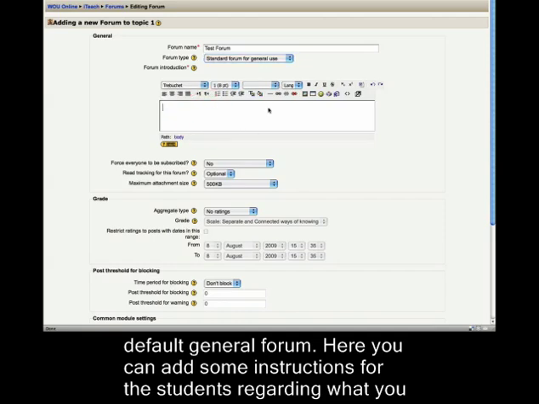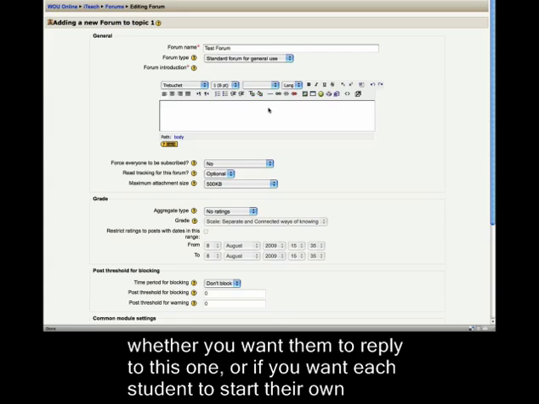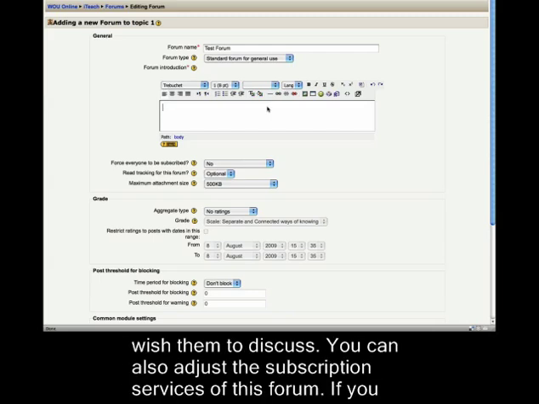Here you can add some instructions for the students regarding what you want them to post, even just the fundamentals of how you want them to post, whether you want them to reply to this one or if you want each student to start their own thread in the forum and respond to each other that way, or you can just leave it at the content you wish them to discuss.